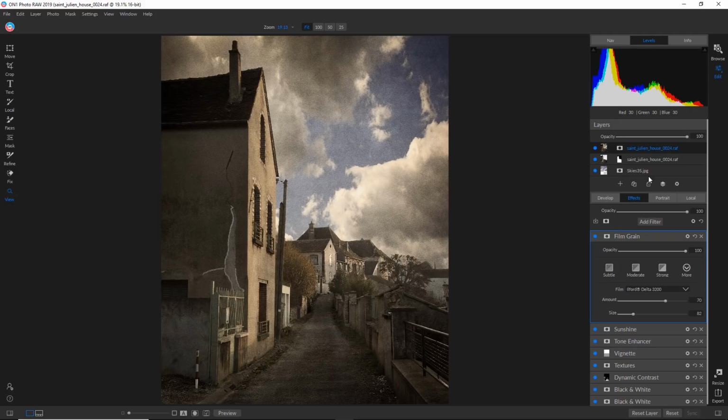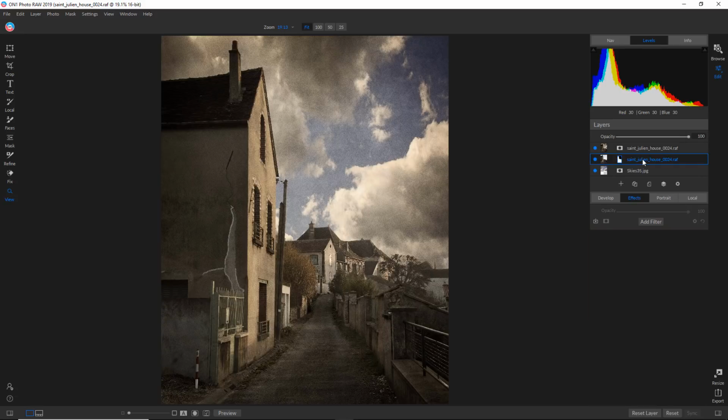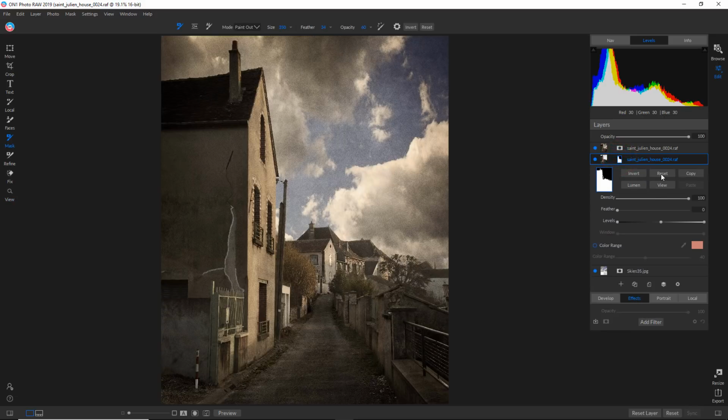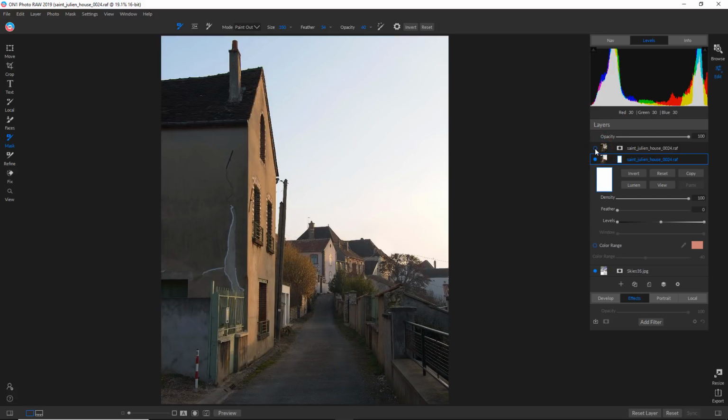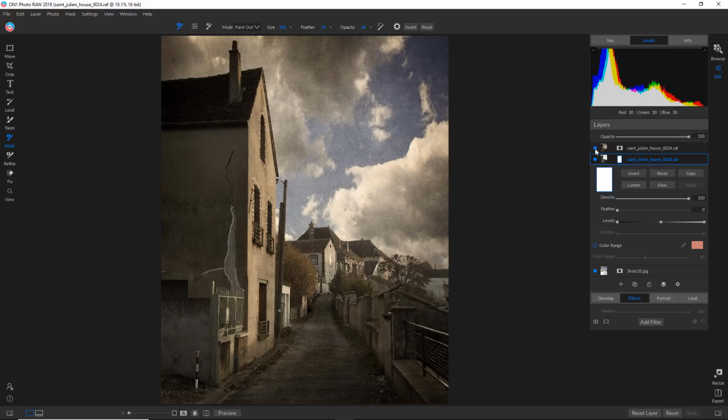Alright, so let's take a look. I'm just going to show you where we came from. I'm going to click on this original layer here and go to the mask and reset that. And that will show me what it was like beforehand. So if I close this layer or uncheck it, that's where we started, and that's where we are right now.